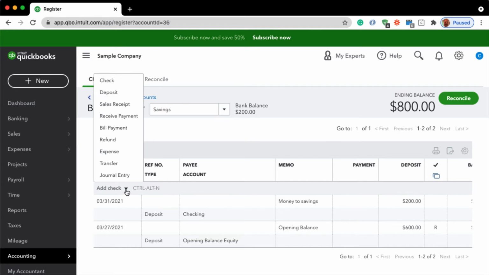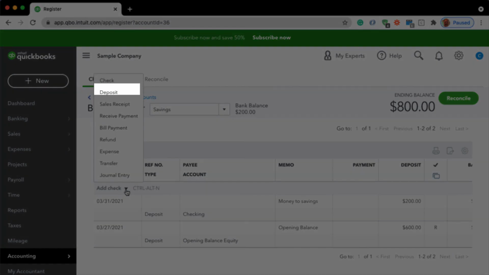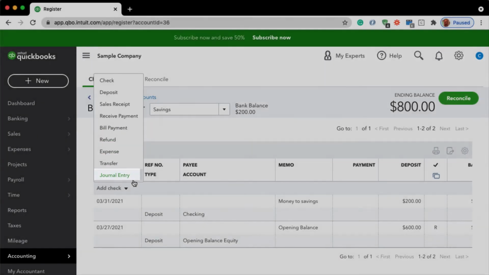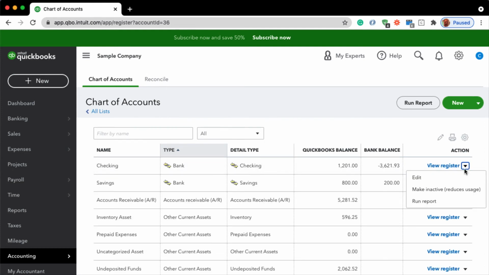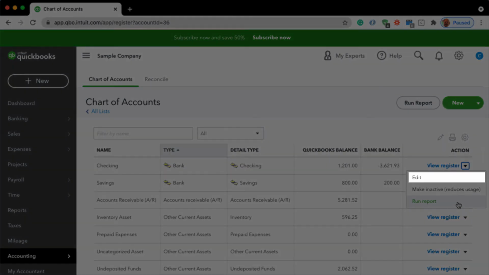a bank account, including check, deposit, sales receipt, receive payment, bill payment, refund, expense, transfer, and journal entry. The types of transactions available from the drop-down will vary depending on the type of balance sheet account being viewed in the register. Back in the Chart of Accounts, if you click the drop-down next to View Register, you can edit the account, make the account inactive, or run an account quick report.